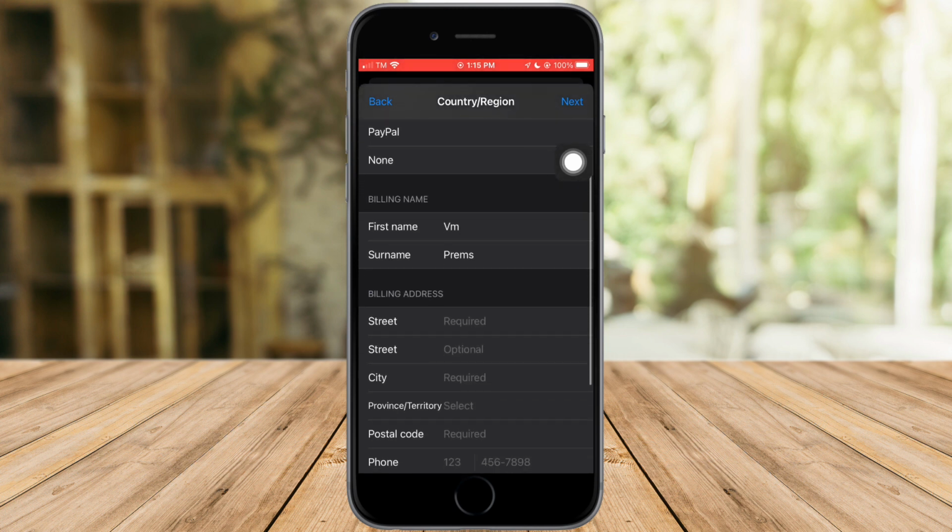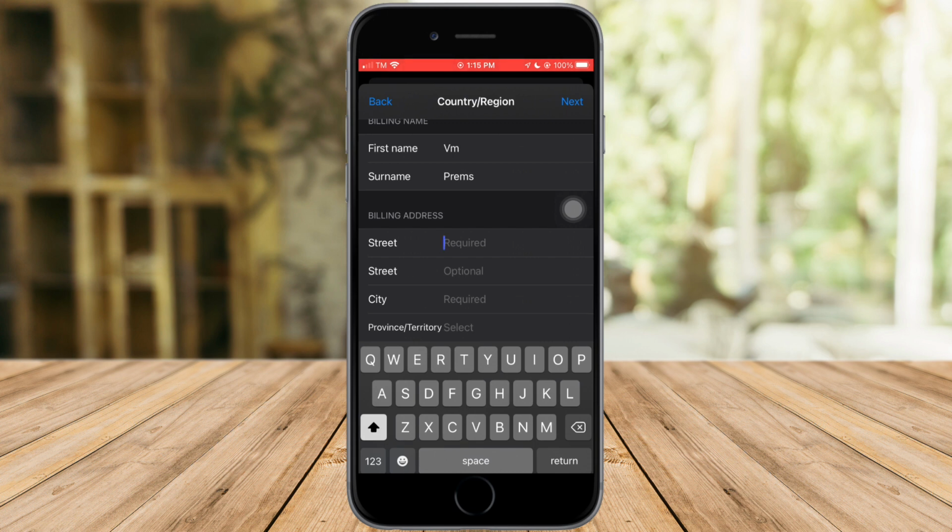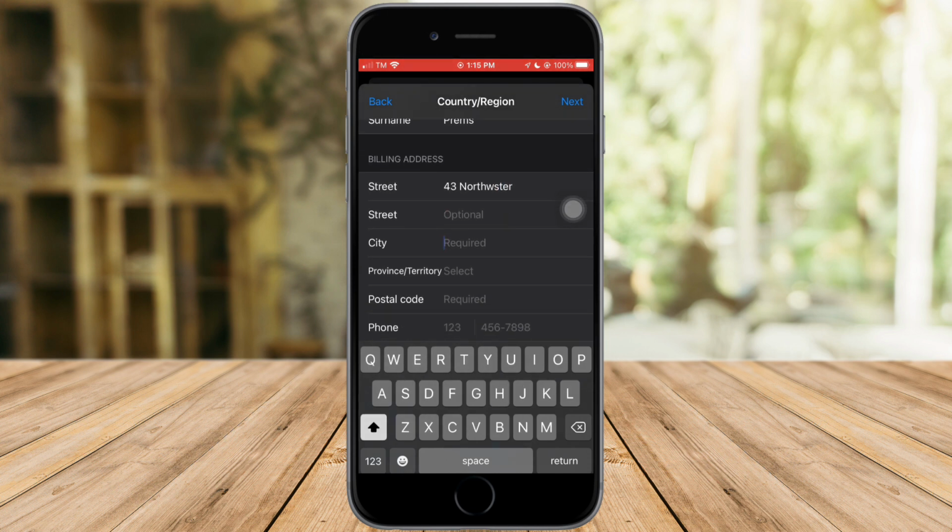So in here, just put in your billing name and billing address. Since you changed region, you need to put another billing address that is under that region. For example, you choose Canada, so let's make a make-believe street. Let's put in here 43, and then add in here a city. If you don't know any city in Canada, just search for it on Safari, but if you know something like Vancouver, then you can put it right here.